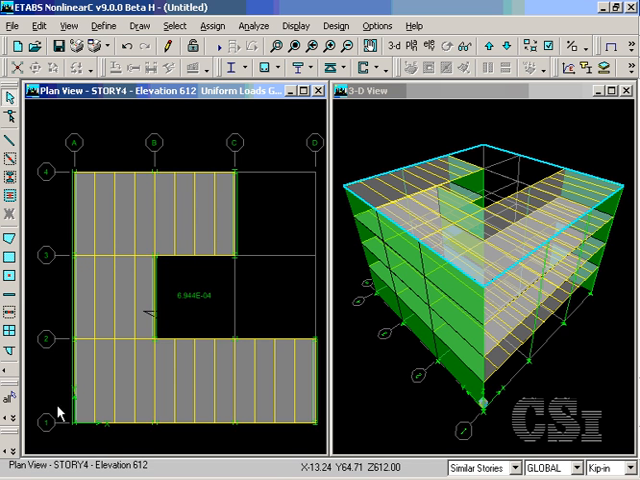Next, set the Snap to Grid option to off and select the perimeter beam along grid line A between 1 and 2. Note that 4 lines have been selected due to the Similar Stories option. Select the other 13 perimeter beams in a similar manner.